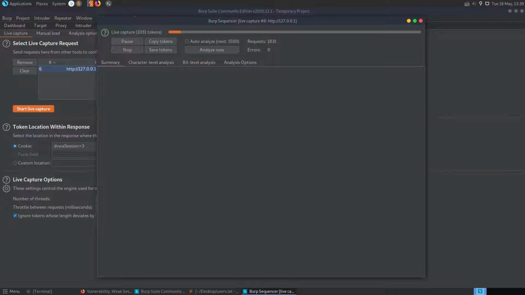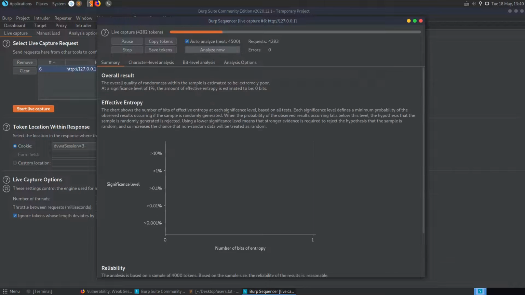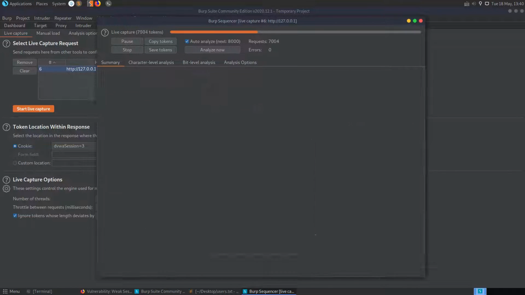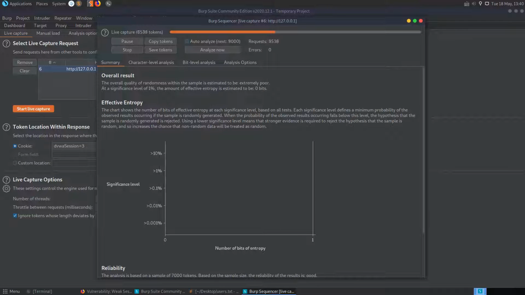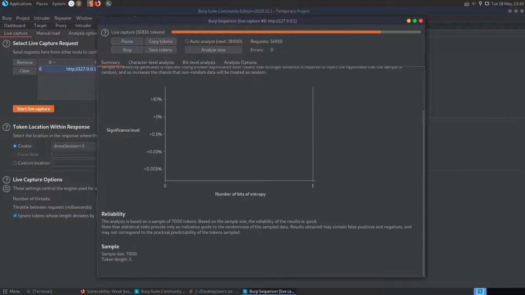Let's click start capture. It can take a little while to run through this. We can hit auto analyze here as well, so it'll analyze as it's going through. And essentially what it's going to tell us is, let me turn that off, the overall result of randomness within the sample is estimated to be extremely poor. At significance level of 1%, the amount of effective entropy is estimated to be 0 bits. So it's basically completely predictable.